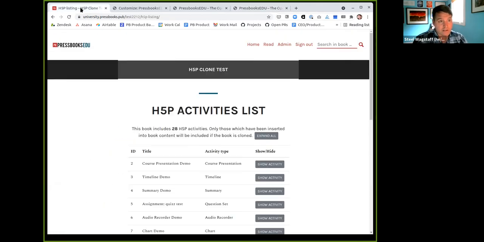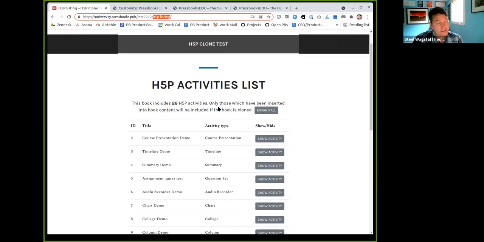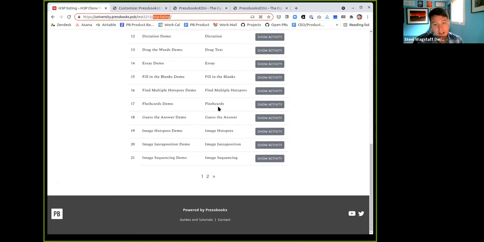Another change that we made was that every book has what's called an H5P listing page. It's kind of a hidden resource, but if you visit this URL for a book that has H5P activities in it, we will display what's called an H5P activities list. We've changed the interface here so that it's paginated now. So these pages will load a bit faster and a bit better.